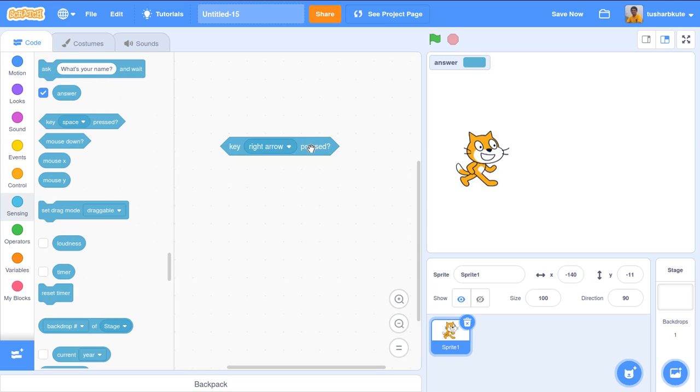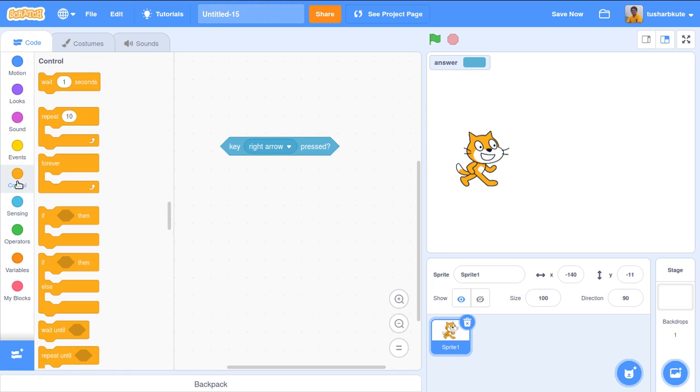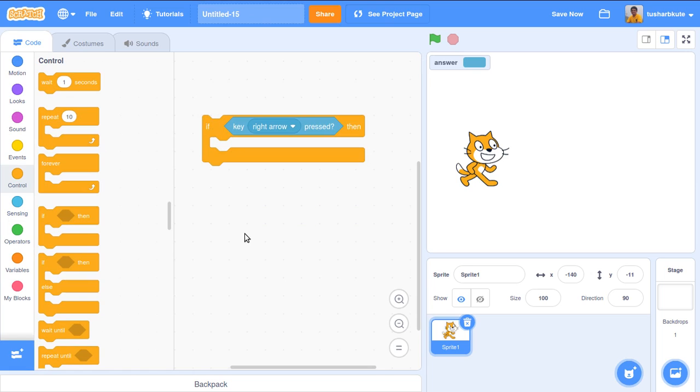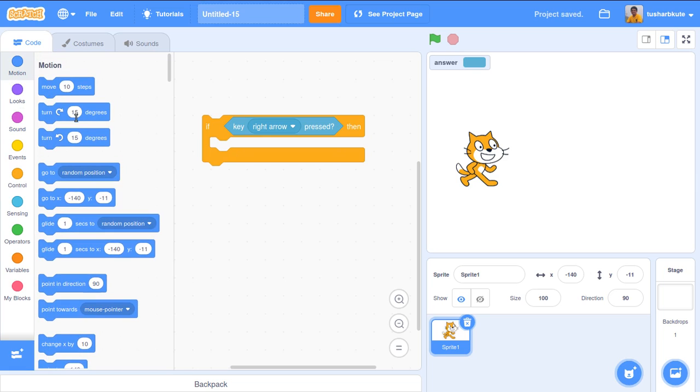Now let's add the condition, because it's a diamond, so I need to add the condition. Go to the controls, use this condition, put the condition here in it. So I created the condition. Now if right arrow is pressed, then we have to move your sprite 10 steps ahead. So let's take the motion 10 steps, fine.